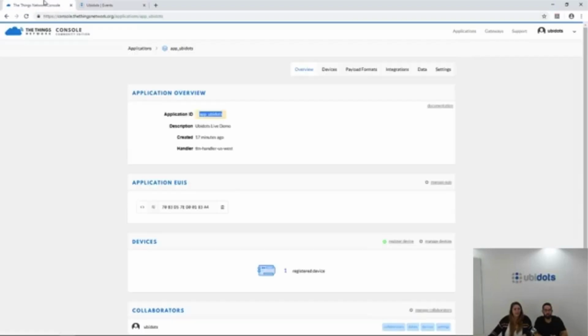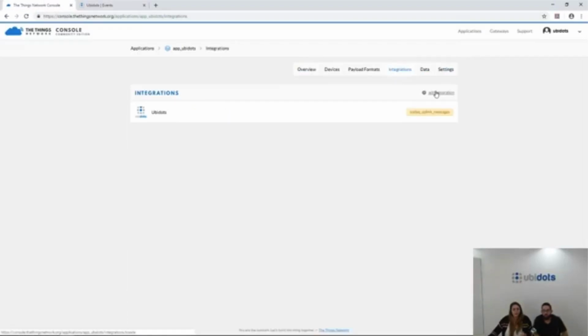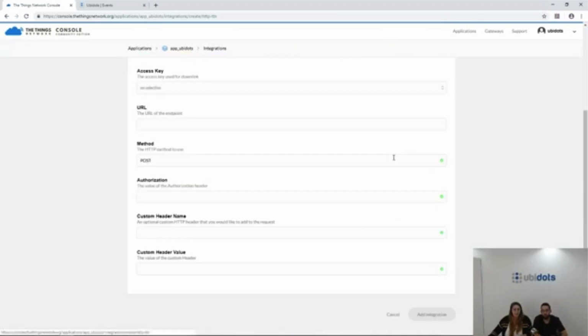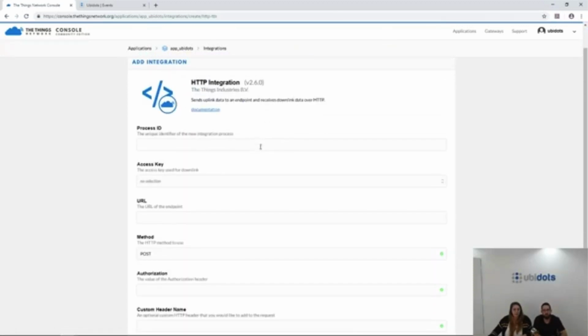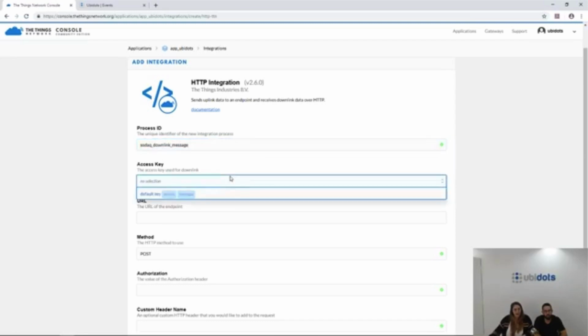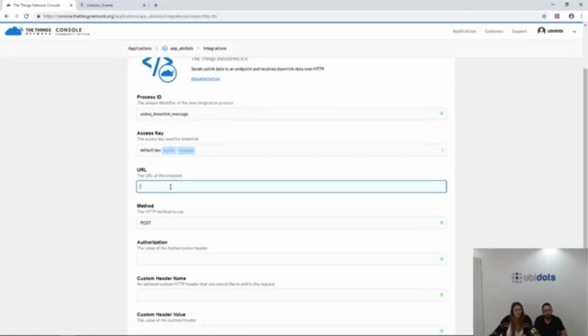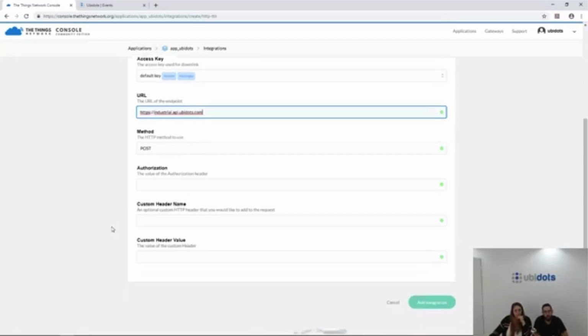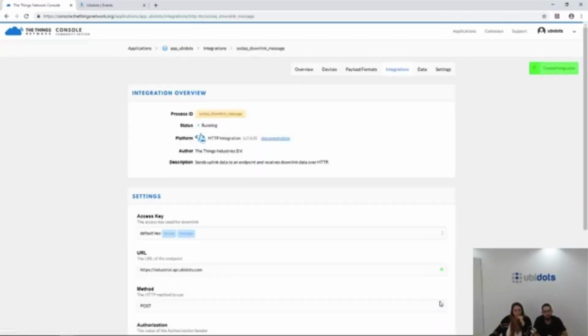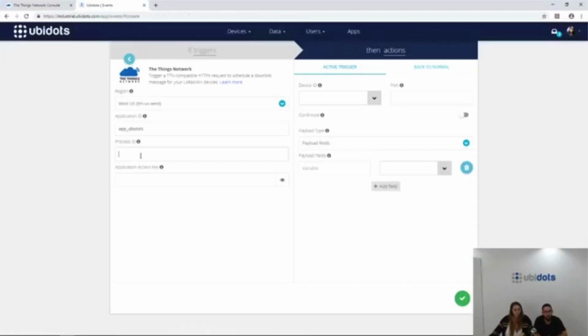Then the process ID. For the process ID, we have to create a new integration, a new HTTP integration, with a process ID. Let's call it the same, but in downlink. Downlink, yep. Access key is the default key, and the URL is HTTPS. In this case, the URL can be anything right now. We just need this HTTP integration so that TTN gives us a new process ID for the SODAC downlink message. So we copy that and paste it on Ubidots.